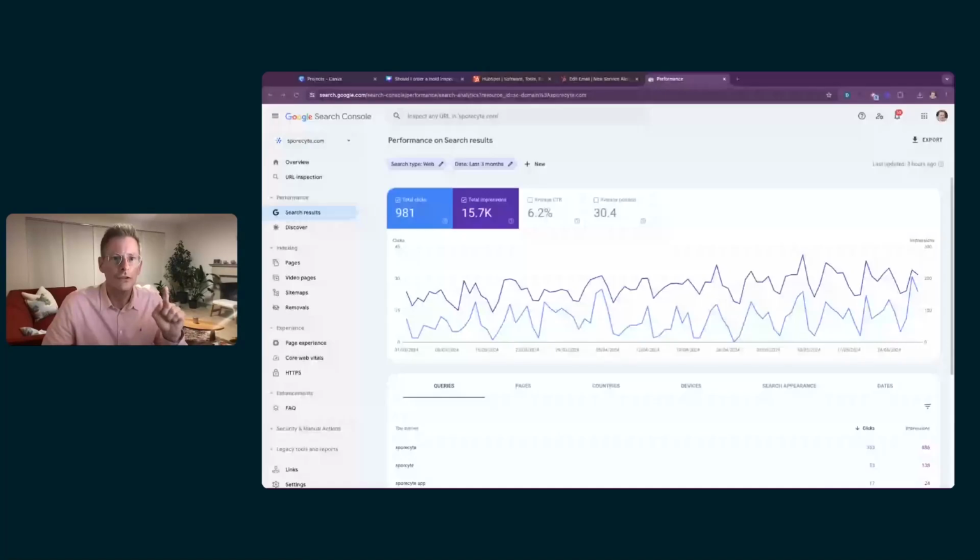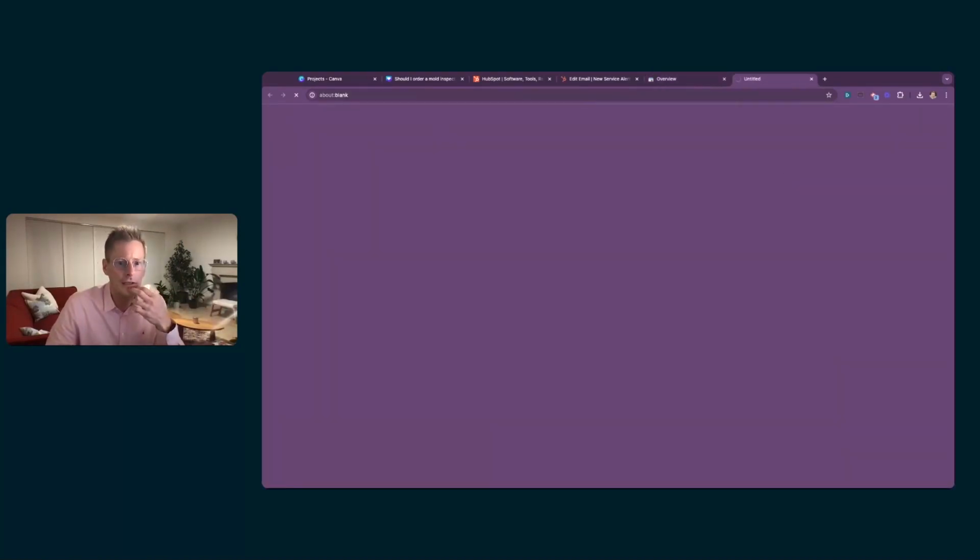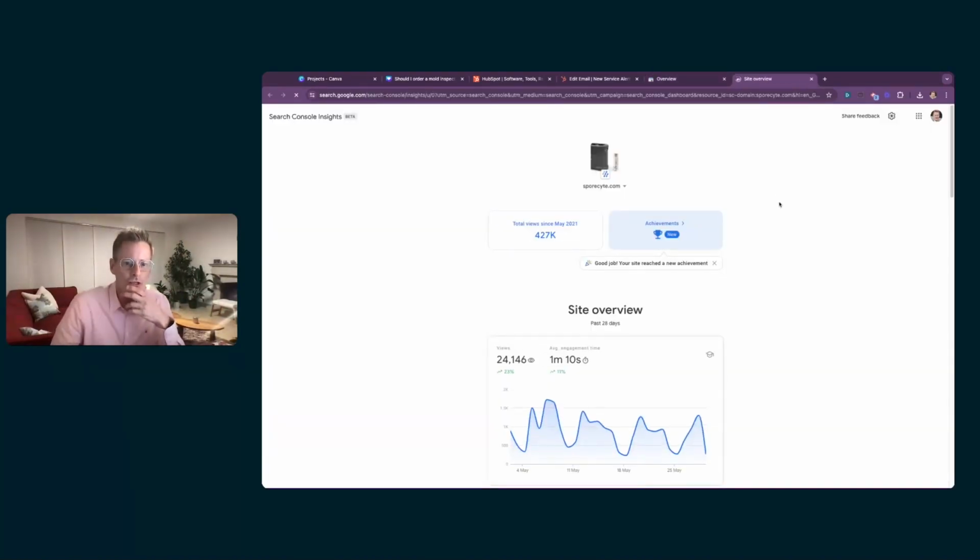And in Google Search Console, this is your dashboard. And this is where you can see at a glance all your reports. And this is what shows you how Google sees your website in search results. So let's say, for example, we click on Search Console Insights.